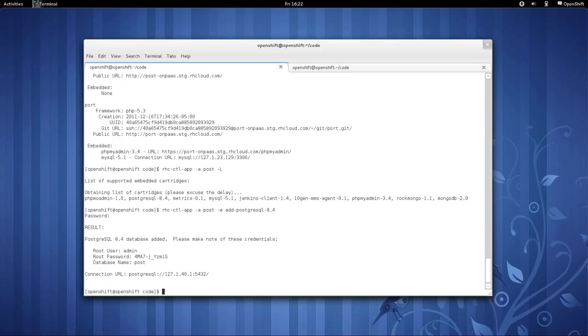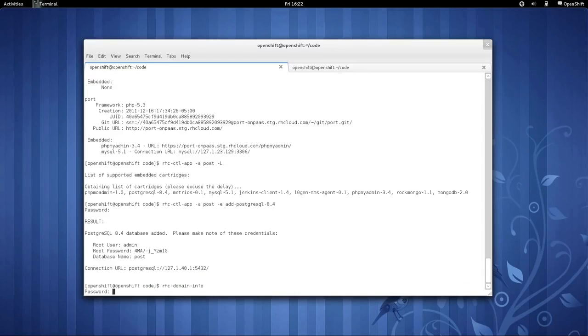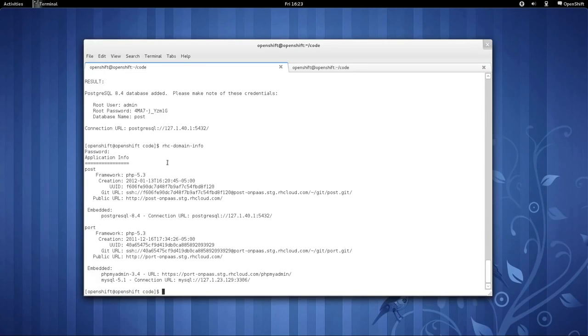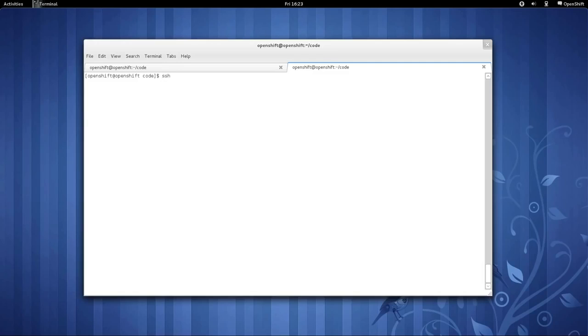Now that the database has been created, let's go ahead and connect to the database. Let's SSH into our OpenShift host and then run the psql command in order to connect. So let's do a RHC domain info again. And in order to SSH into your box, you'll just need to grab the user ID and the host name. So let me go ahead and copy this. We'll go over to a new terminal and SSH in based on those credentials.